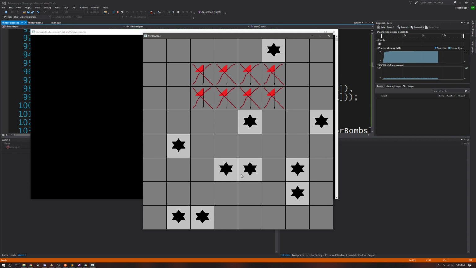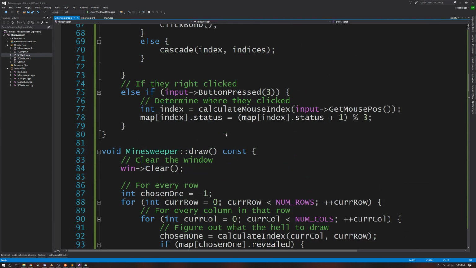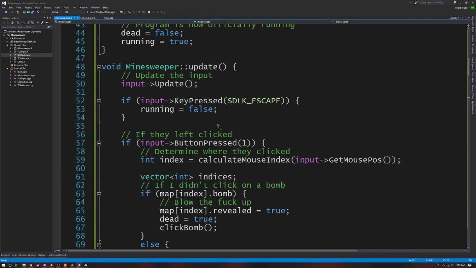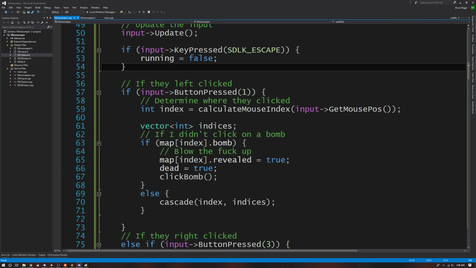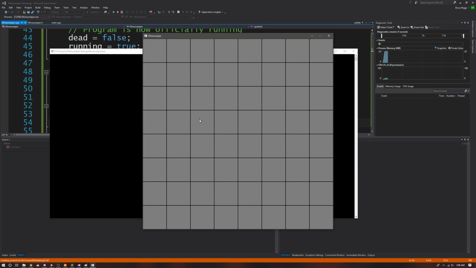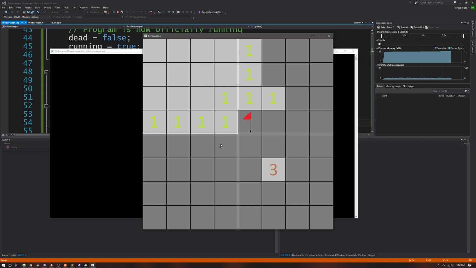Nice. There it is. There's your red flags. Of course, I can keep playing. Be like, no, I meant this. That's because I have to have my update say, if you're dead, buddy. And I could do that just pretty much for the whole function. I don't really care enough for that though. Alright, what else do I need to add here? Flag.